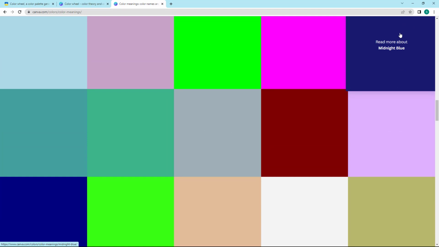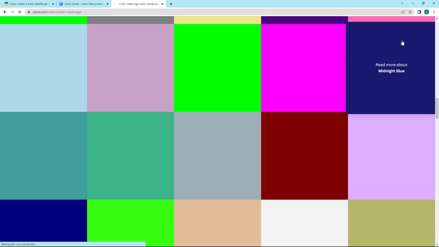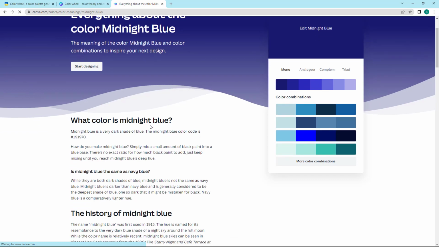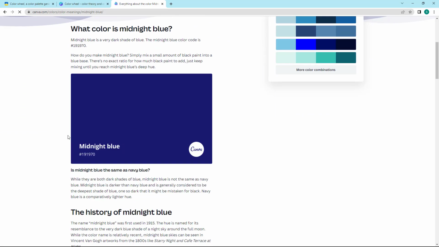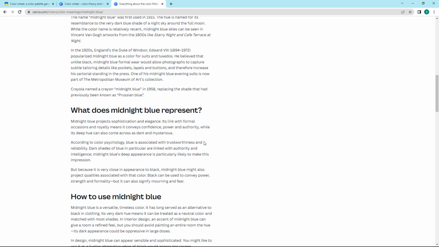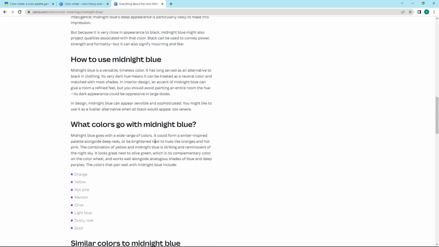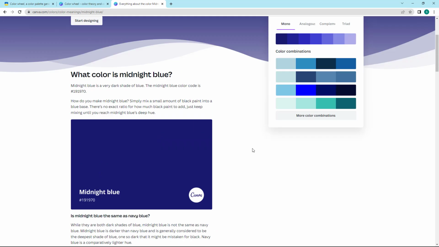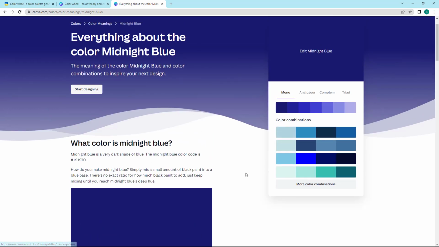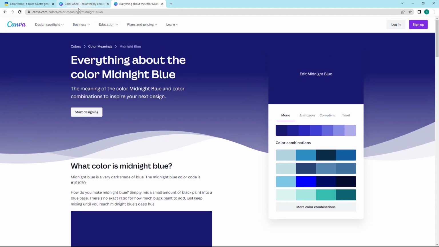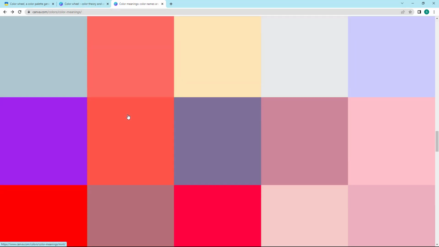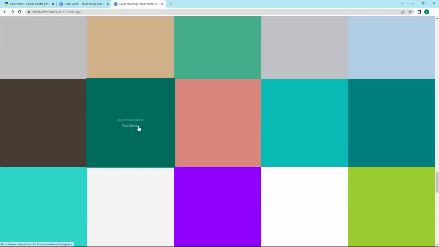For example, I like this midnight blue a lot. Just click here and it will tell you all about this color: what color midnight blue is, the history of it, and what midnight blue represents. Midnight blue represents protection, sophistication and elegance. That's why you have seen many companies using blue color for trust, sophistication and elegance. It is mostly used, so it's a safe color, and here it will show you color combinations that go well with this. So I would suggest you go and study each and every color meaning from here and use them accordingly.